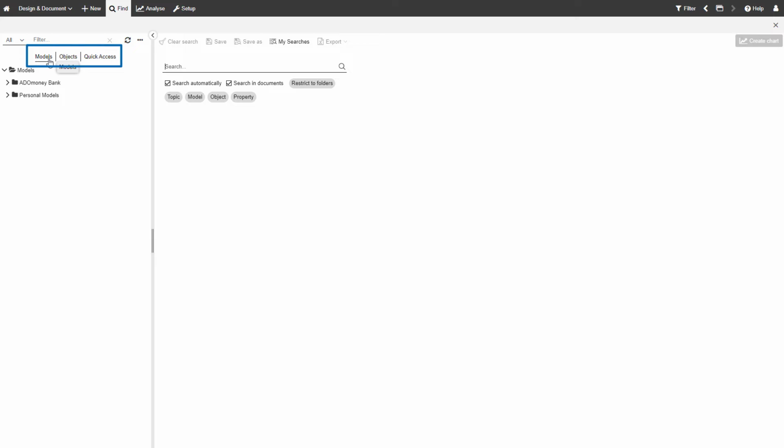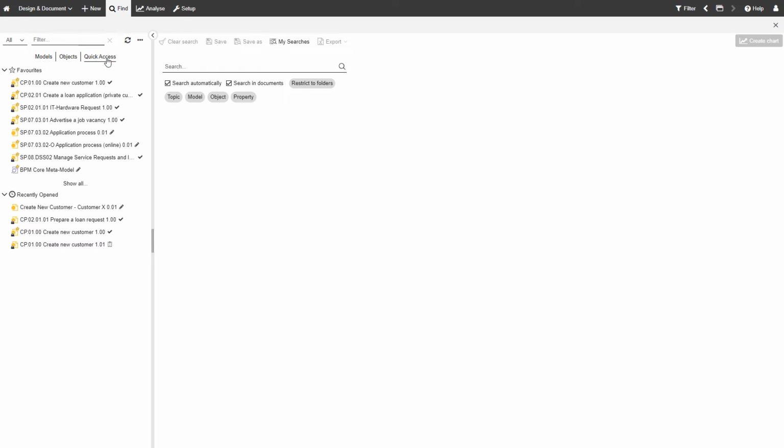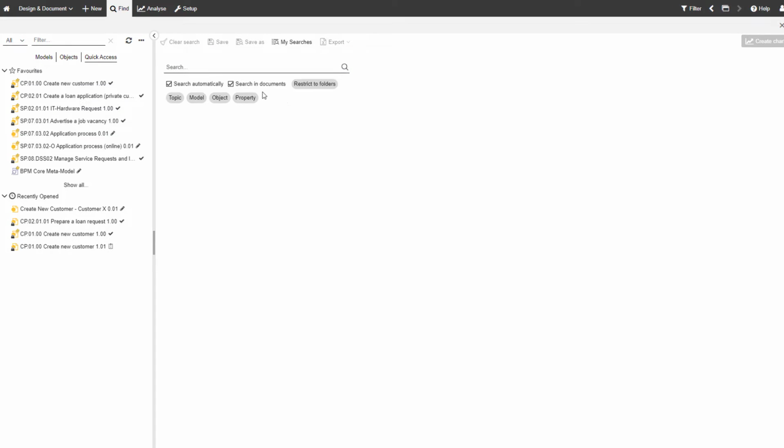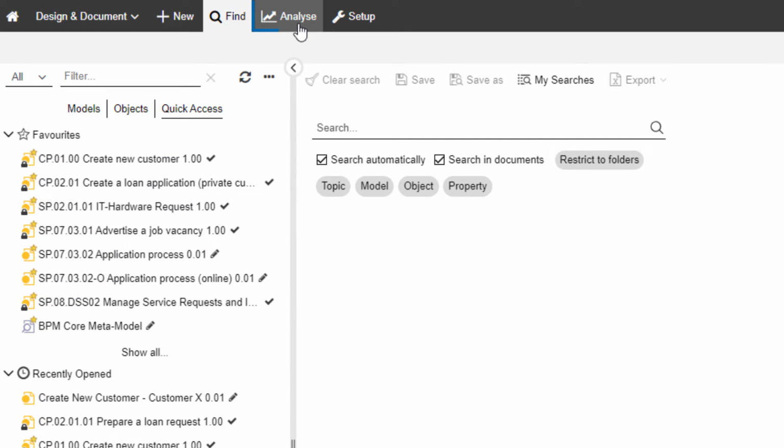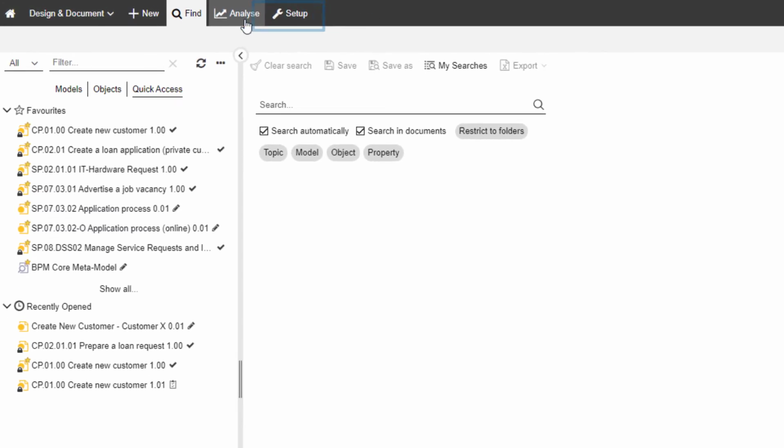Navigate between models and objects or click on Quick Access to get to the recently opened models or your favorites. Type the text you want to search for and extend your search by applying options and filters. Click on Analyze to run analyses, create reports, and view different dashboards.